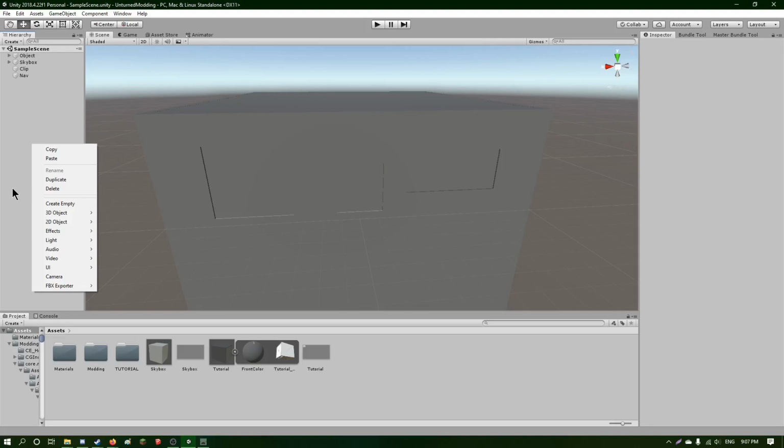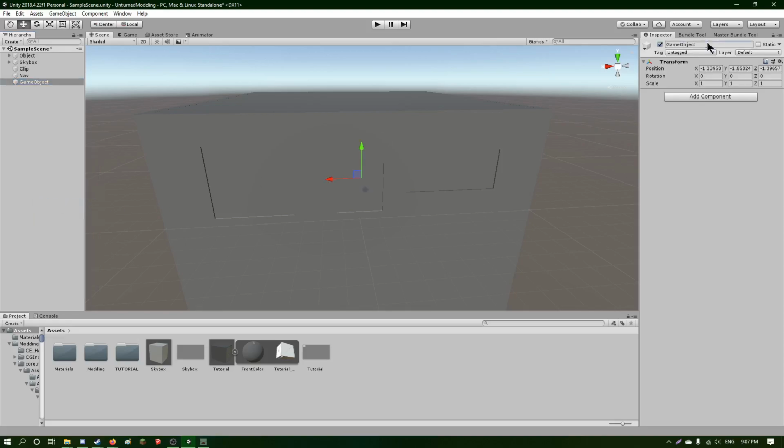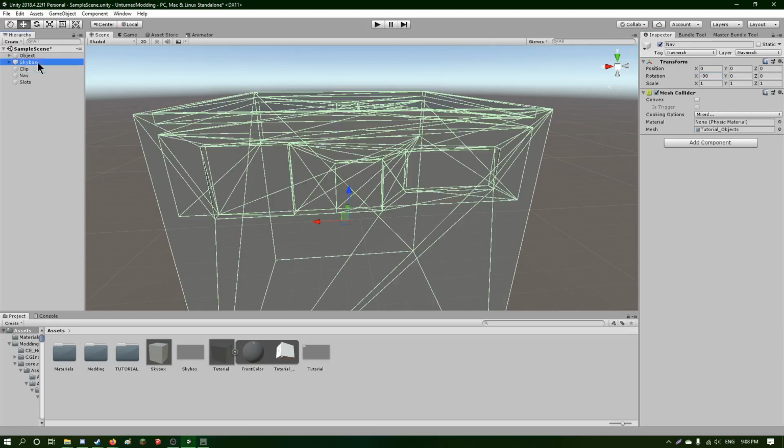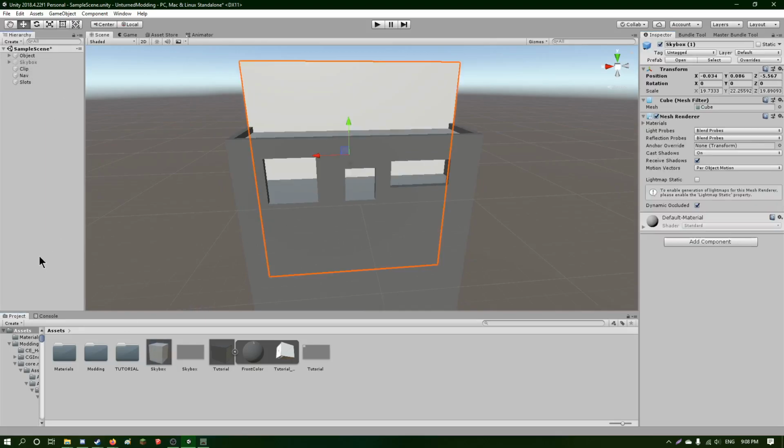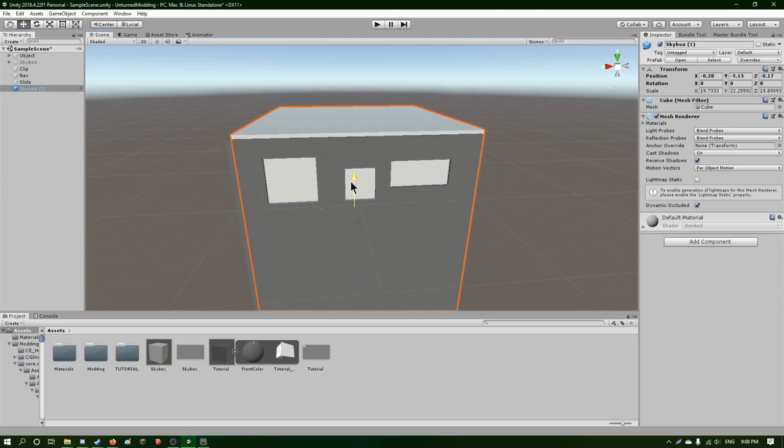And then now what I want to do is create another empty called slots. Reset position, rotate it the same again. I'm gonna turn off the skybox so we can properly see. And I'm gonna add this right here to make us a white background inside. Here we go. And I'm gonna call this one background.